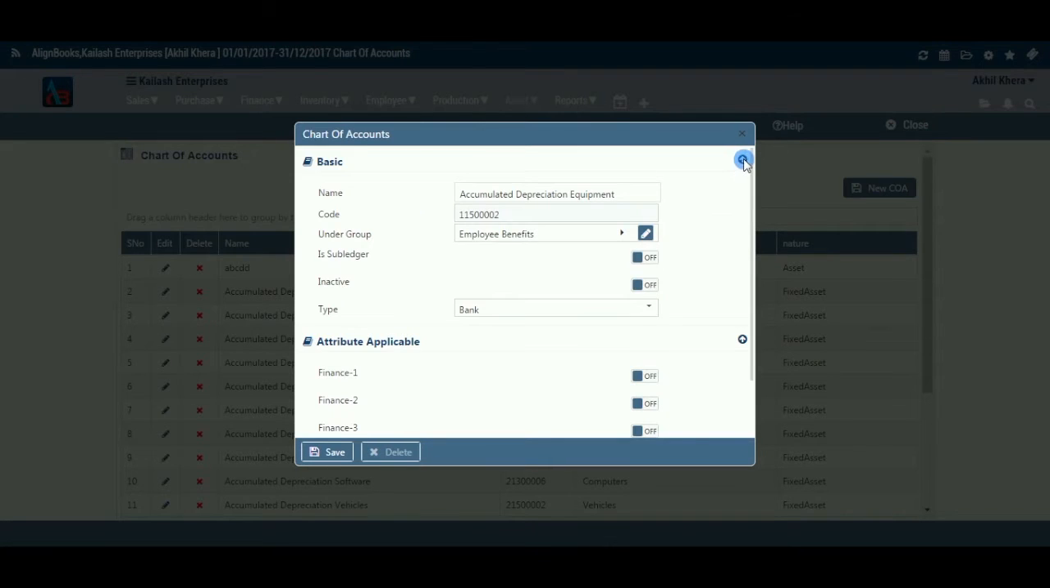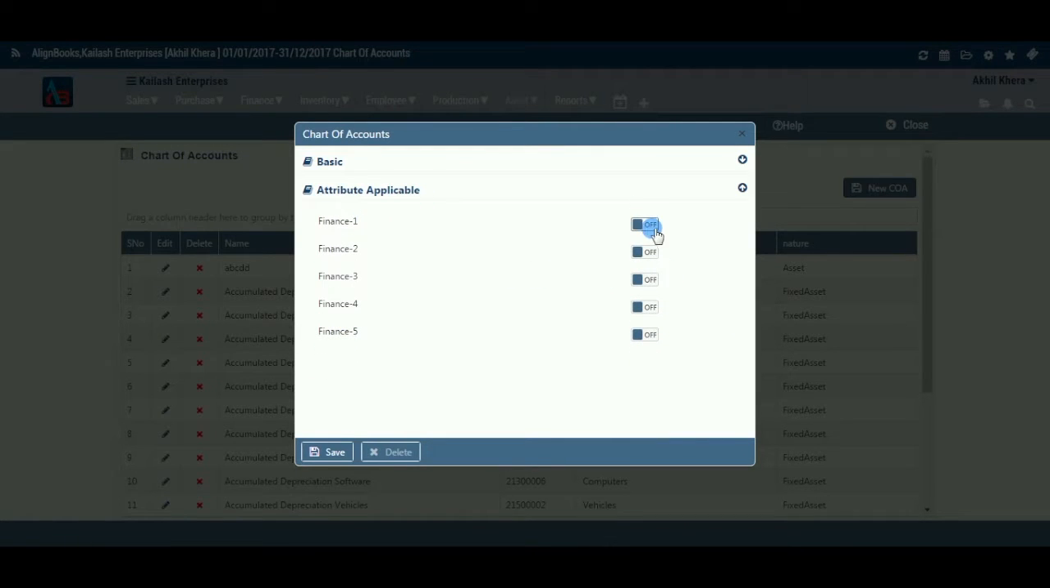7. Attributes applicable. Select On if an attribute is required for this ledger while making a transaction. Attributes will be displayed here only if you have set Finance Attributes in Configuration, then Company Setup, then Finance. If you have set 3 attributes in your setup, all 3 attributes will appear here, and you may keep any one as On. Click on Save to save the values. Click on Close to exit from the new COA form.